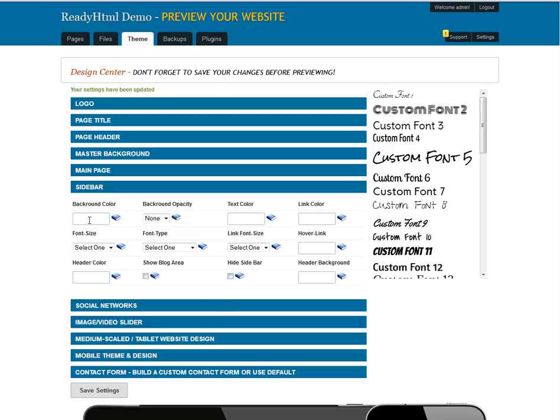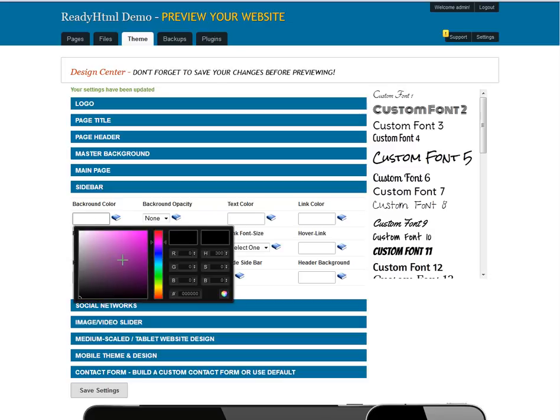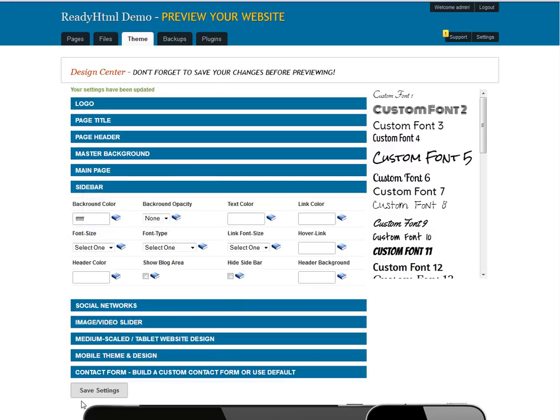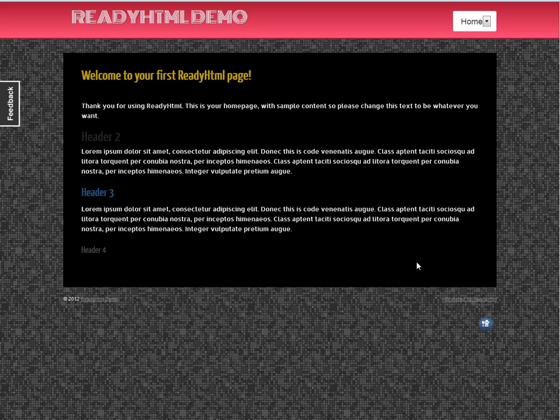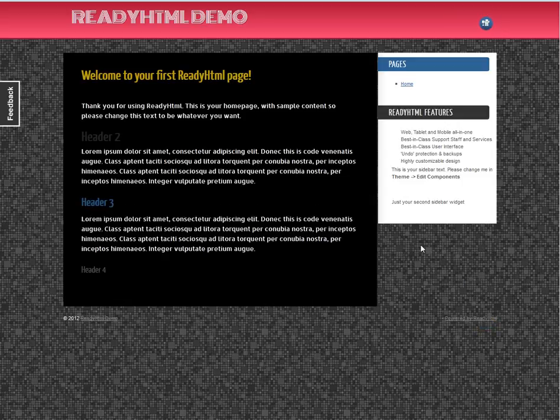Now, this defines your general background color. So I wanted to say, okay, let's go with a light background color for our sidebar. So let's make that white. I can go ahead and save this. And if I refresh this page, now we have a white sidebar with our content displayed on it.